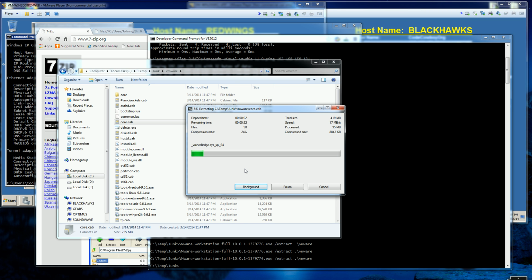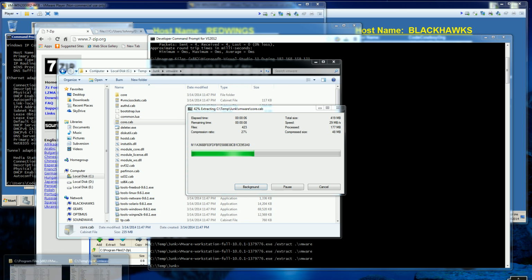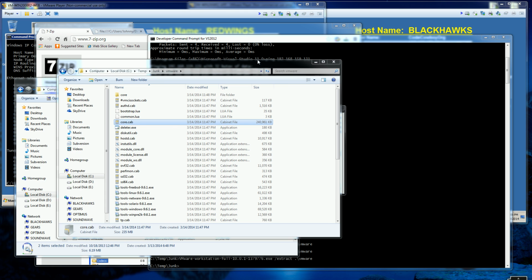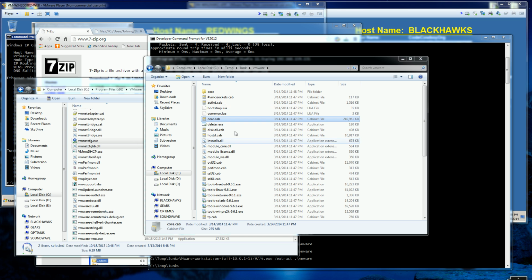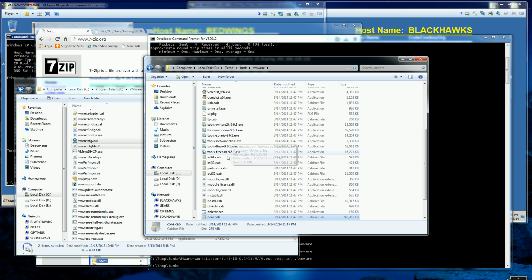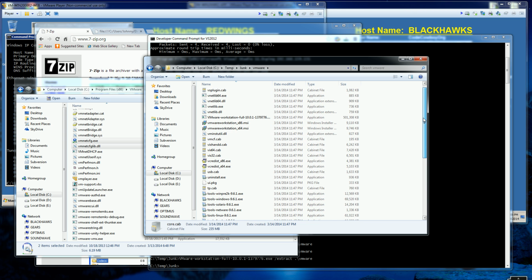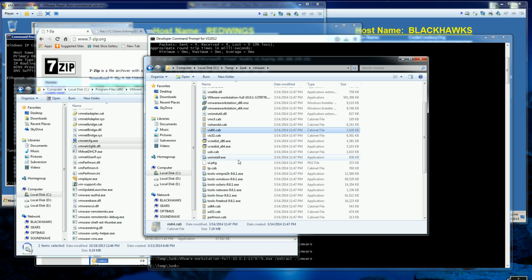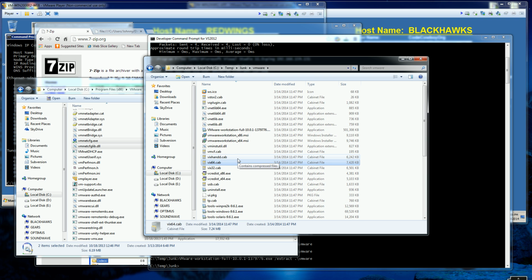And there's going to be two files that I'm looking for in here. And the two files are going to be this vmnetcfg.exe, basically these two files. One of them has an underscore prefixed. So if I sort this, you'll notice one of the files here. Let me just go looking for it.